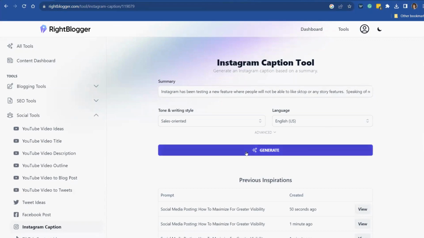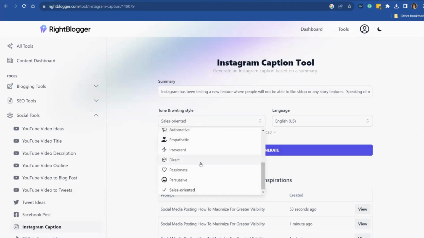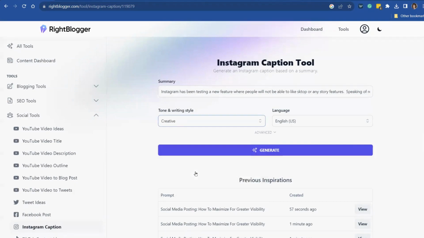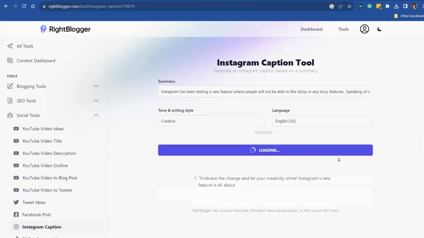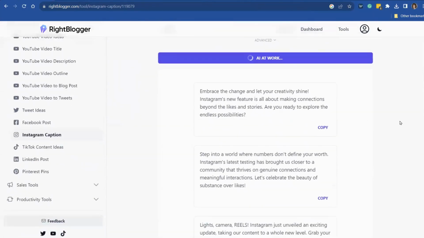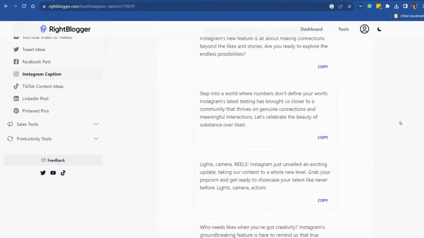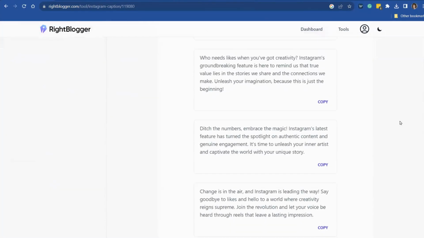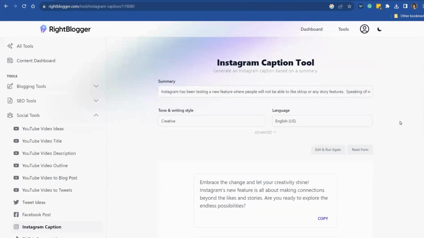Here we go. And we're going to change this back to, I really like the creative option here on the tone. Nice. So as you can see, the more content you put in, the longer your captions can be. So I really love this feature. Fabulous feature. So again, it's the right blogger.